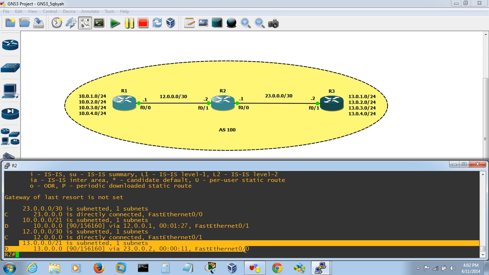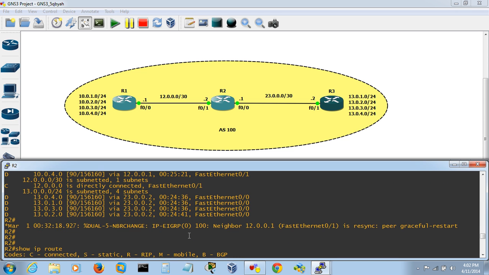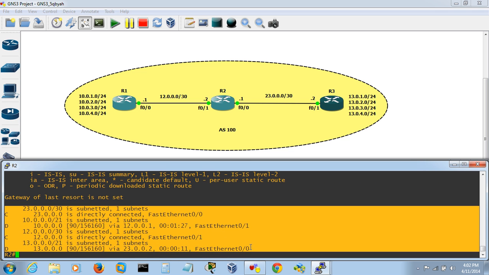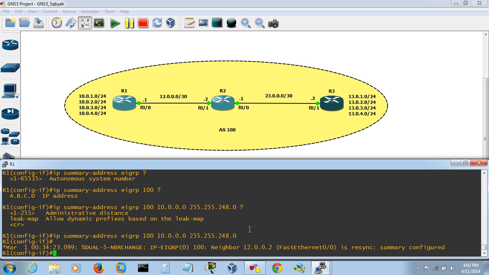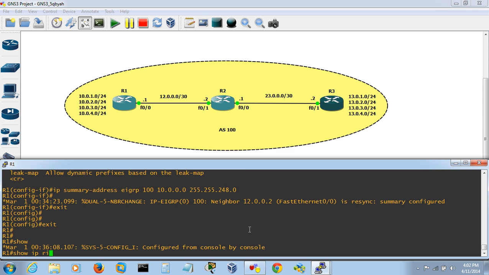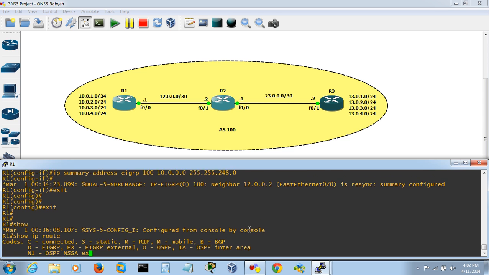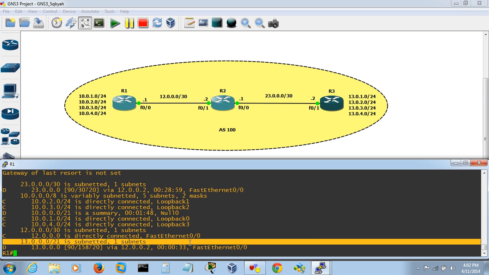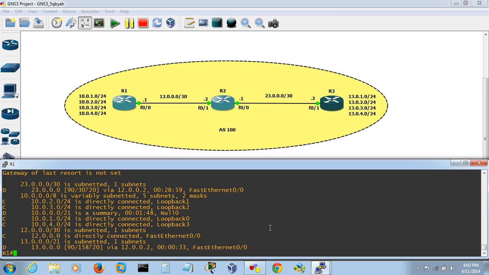Yes. Clear? Before, your routing table was this big. Now it's summarized. Is it clear? Yes. Only these routes. Is it okay? Now let's see what's going on if you type in router 1. Show ip route. Is it clear? Yes. Now your routing table is too sexy and too small.